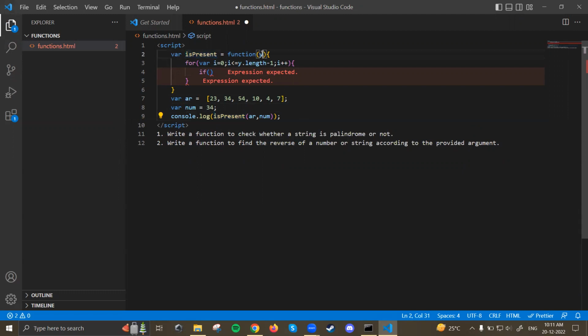Okay, so here I'll have A comma B, or properly, if you write, array comma number. When we create functions in real time in projects and all, we give proper names. We don't write x, y. We give proper variable names.